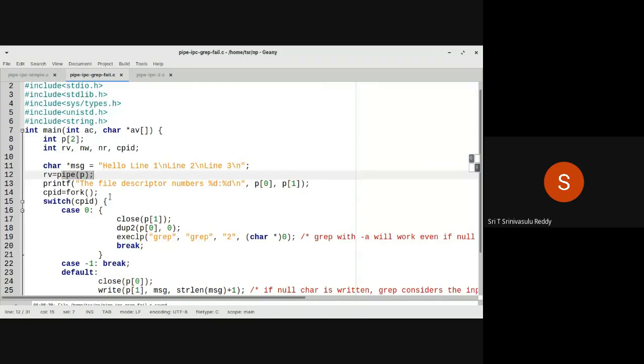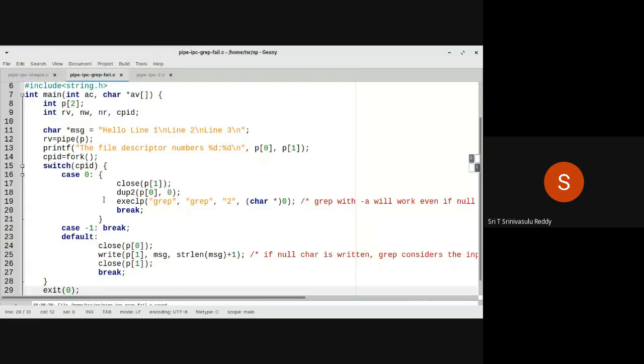And you are going to use the writing end of the pipe in the parent process and write some message. And we are going to use the reading end of the pipe in the child process and do some processing there and all that. So that's the idea there. And then switch on CPID. So essentially, this is the simple pattern that we are using whenever you are creating a child process, so switch on the child process ID variable.